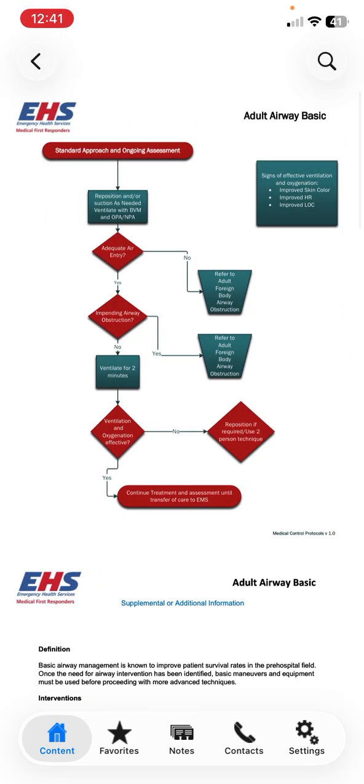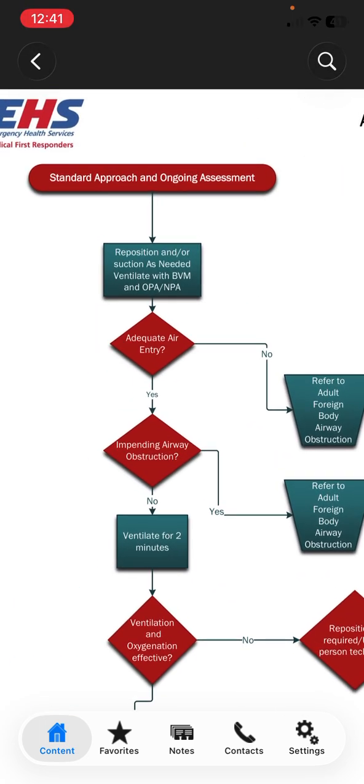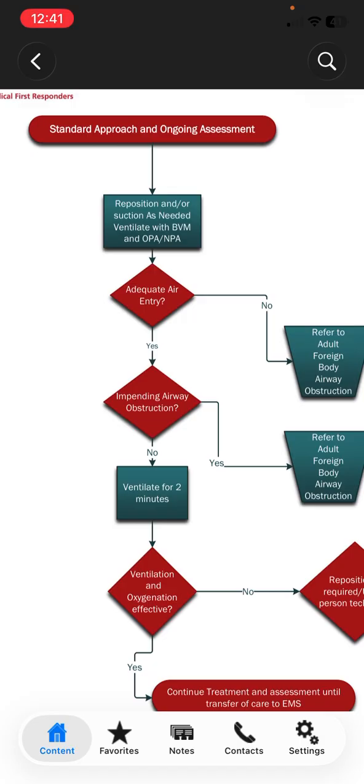So you can see here there's an overview, a nice flow chart provided of the adult basic airway protocol. I'm going to zoom in here a little bit. So the protocol will start off with the standard approach and ongoing assessment, so scene safety, PPE, etc. And if we have someone, we'll say, who's unresponsive and they need to be ventilated, the first thing we're going to do is reposition and/or suction as needed. We're then going to ventilate with the BVM and the OPA NPA.